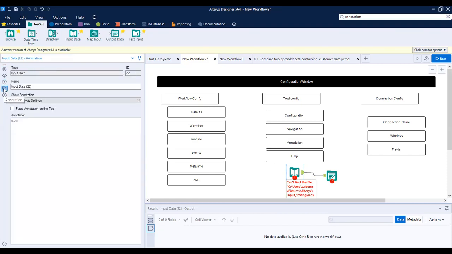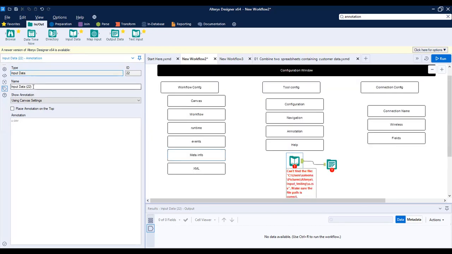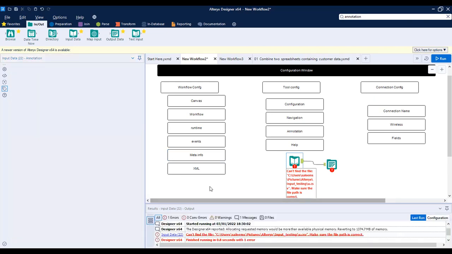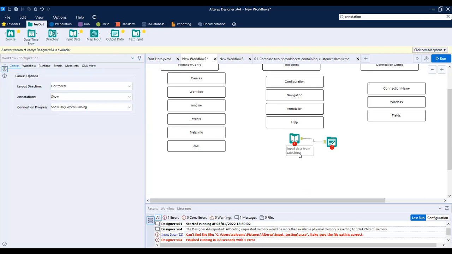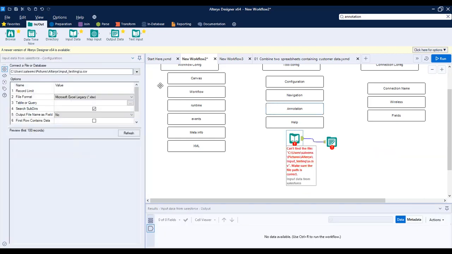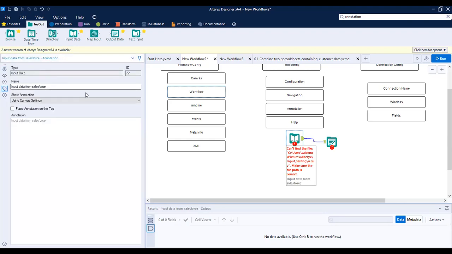Next, we have annotation. So if you want to write some annotation, so let's say here it just says input data. So instead of input data, I want to write Salesforce. So I can clearly mention, okay, from where I am inputting the data. So this is the use of annotations.